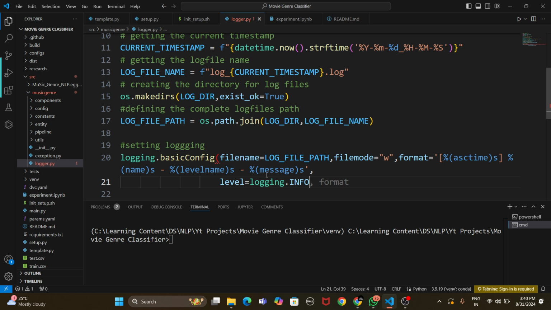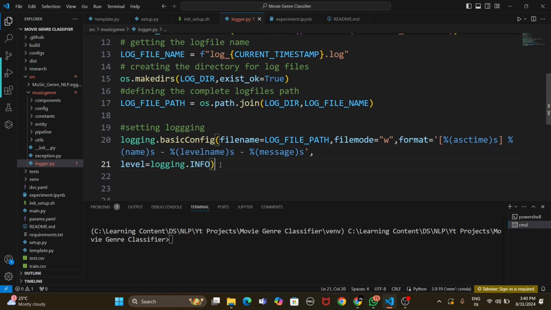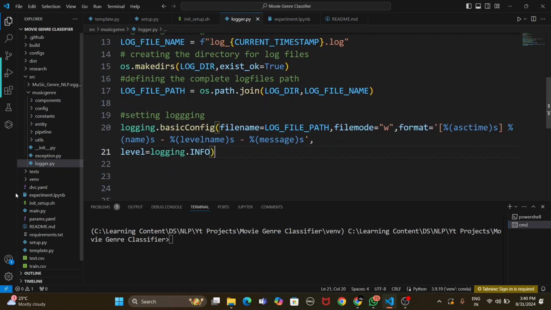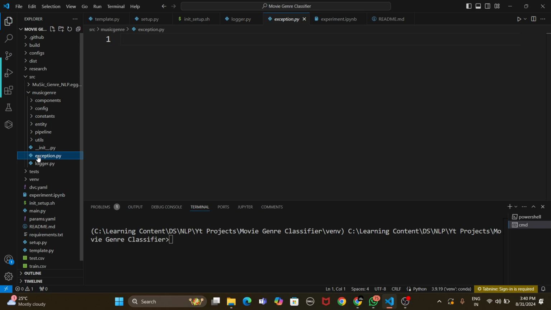Okay, so let's come here. I guess our logger.py file is also created, right? Now a logger file is also created. Now let's do one thing. Let's create an exception.py. Let's write code for that also. As I told you, we'll have our own custom exception. So for that also we need to write some code. So let's do that.